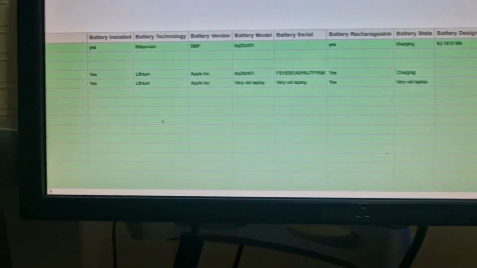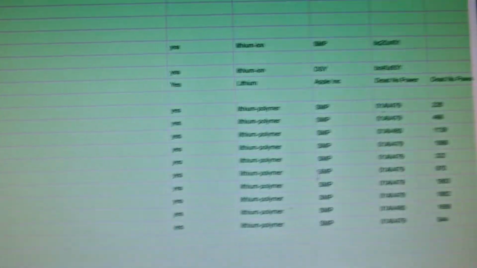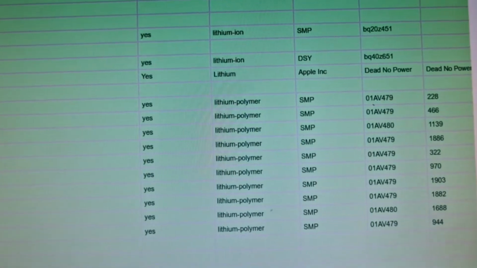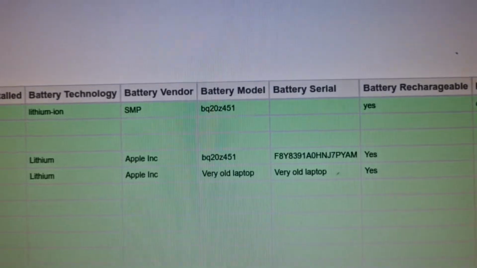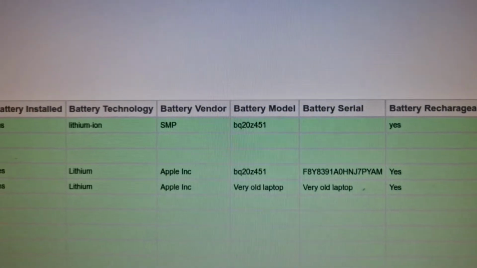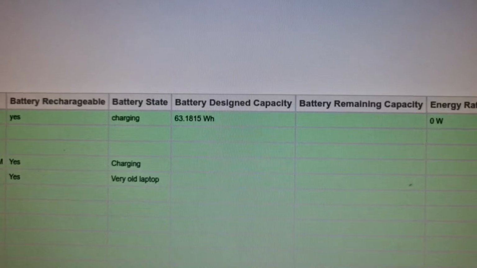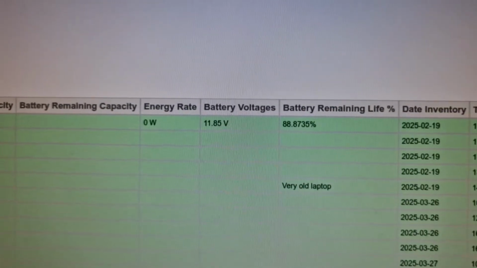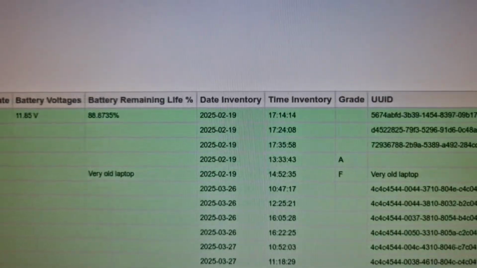See, so here we go. You see, this battery is present. It's lithium, and the battery serial number going all the way up. So you can see battery state, battery model, battery vendor, and also whether this battery is rechargeable, battery design capacity, battery voltages, battery remaining life, and all that information is there.